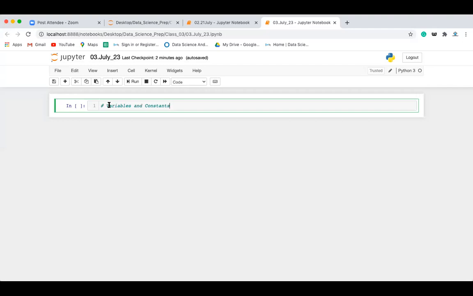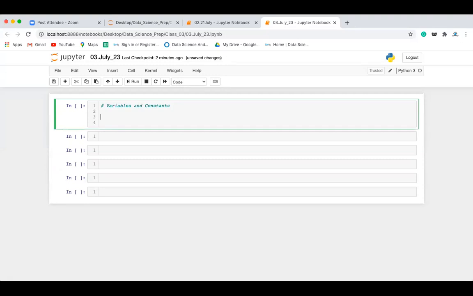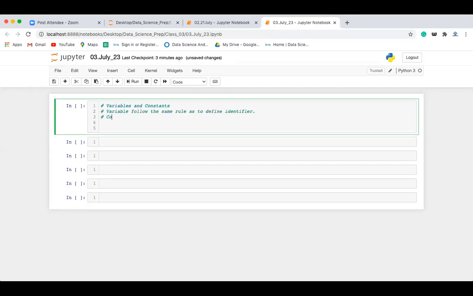And a constant is a name which will hold a value which is not going to change throughout your program. So how will you differentiate between a variable and a constant? Variables follow the same rules as to define an identifier, whereas when you come to defining a constant, it also follows the same rule with one exception.